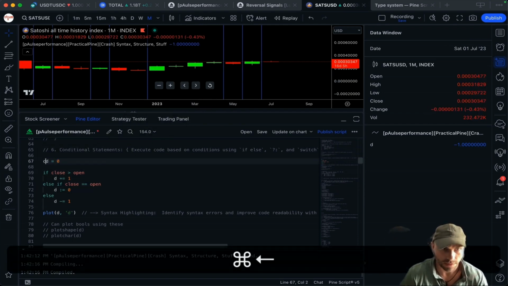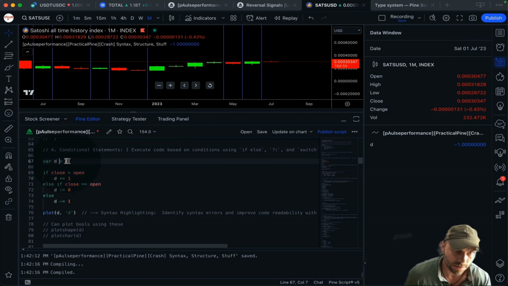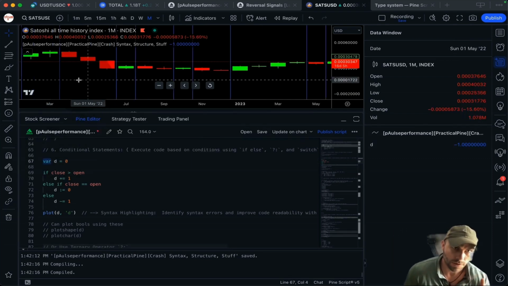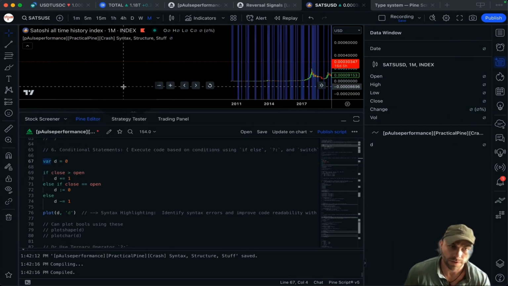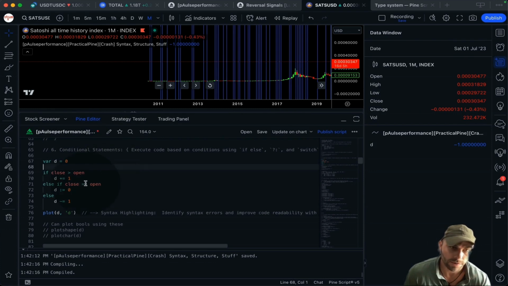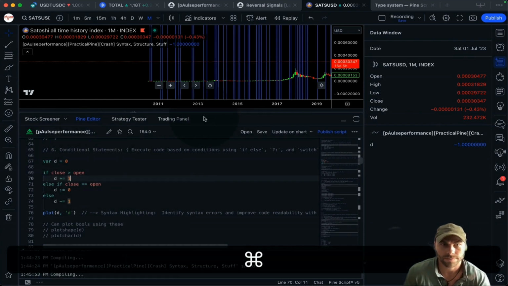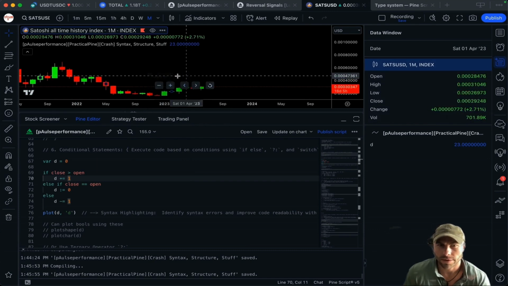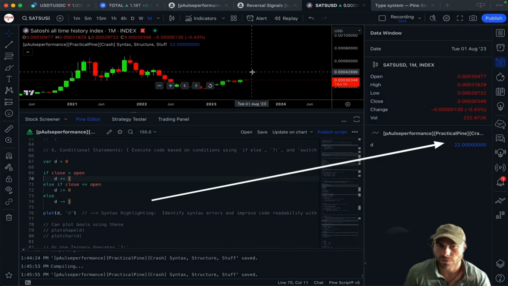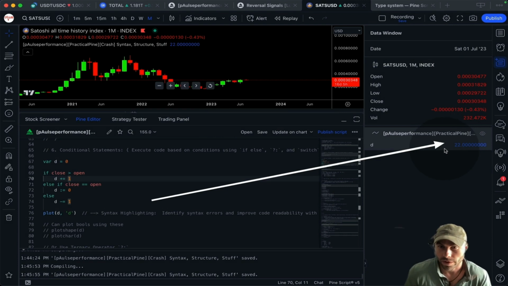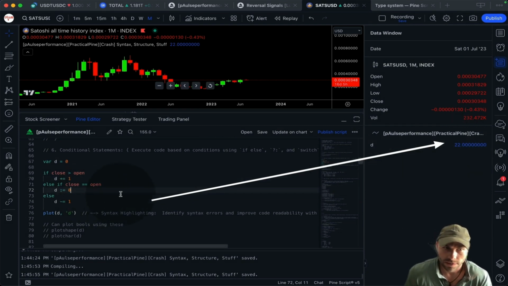So in order to fix that, we initialize D once on the first bar at the very beginning of the script with 0. And now it will hold the value across all the executions. And now it's counting up, it's counting down, we see the value moving across. More green bars than red bars in this case.